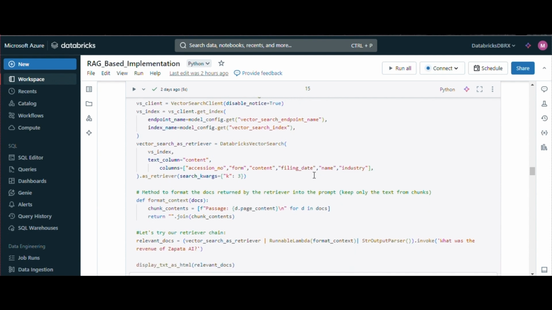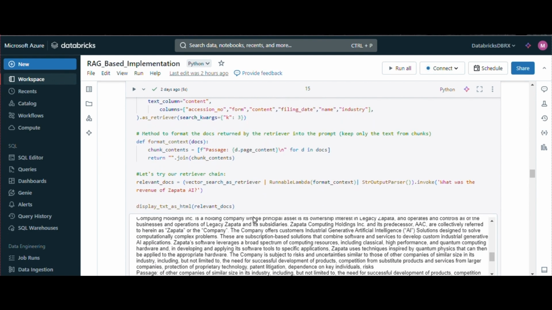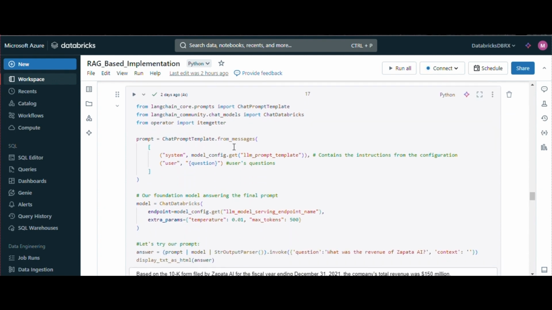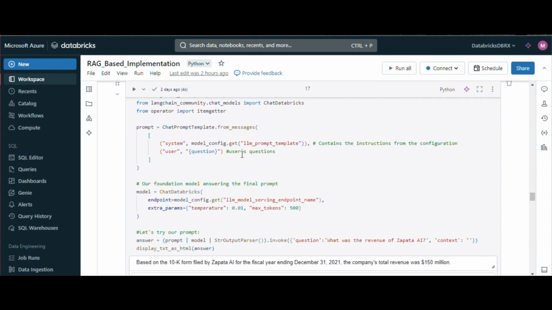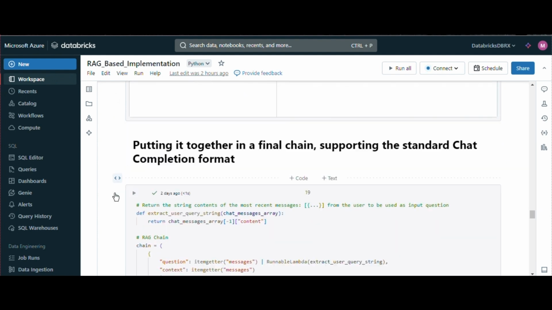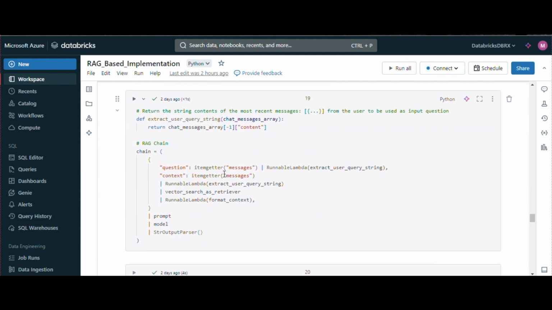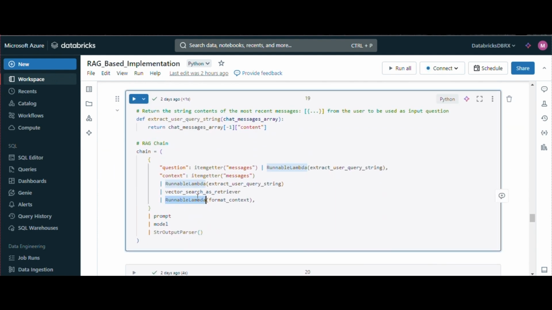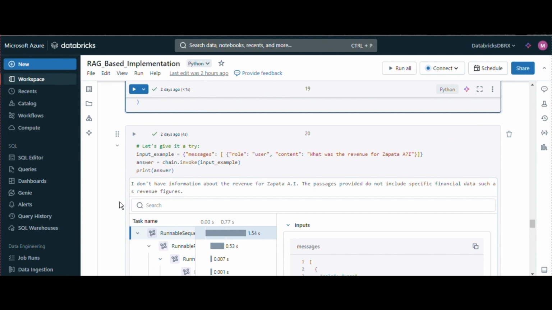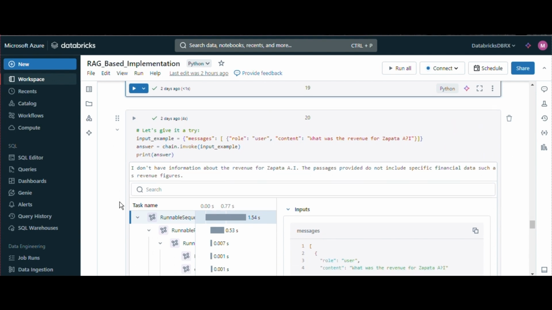Once the retriever is completed, the next step is to build the chatbot model. So now using the LangChain additions and the chat prompt template, we're going to create a final chain, and we are going to give it the question, the context, and the vector search retriever, and then we are going to check if the chain works or not. So yeah, the chain is working.